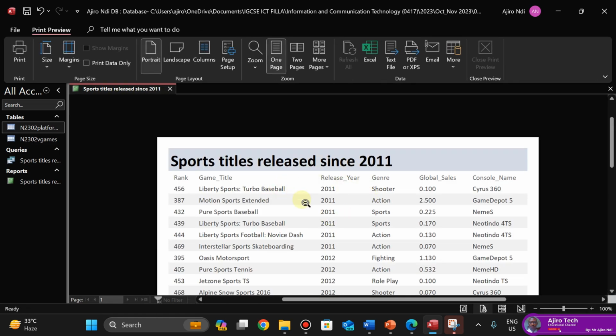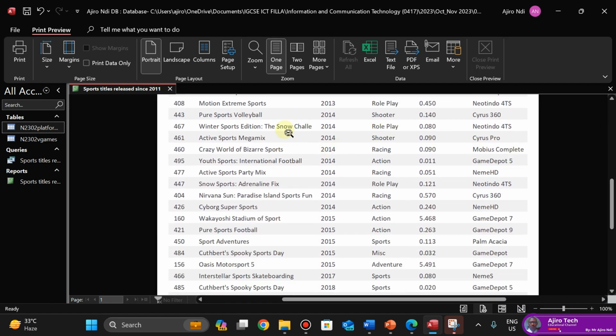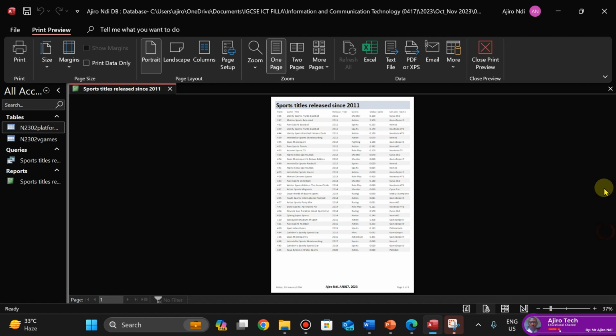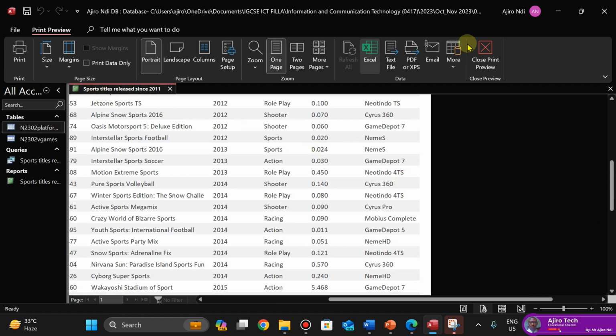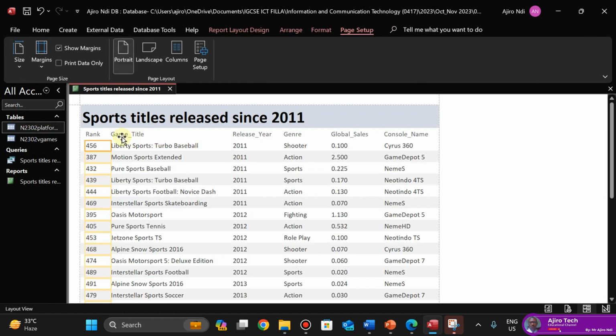Let's see how the work looks like to ensure nothing is being cut off. Yes, something is being cut off. Now that is not good. Okay, so we have to go back. We have our name here, so we have to go back and fix it. So I'm going to switch to layout view.